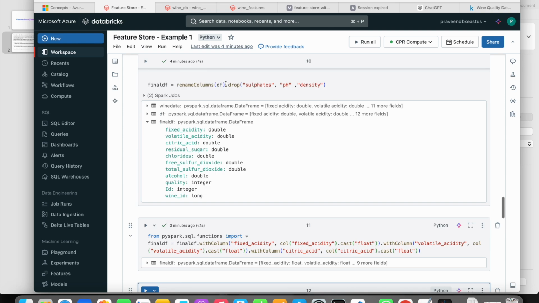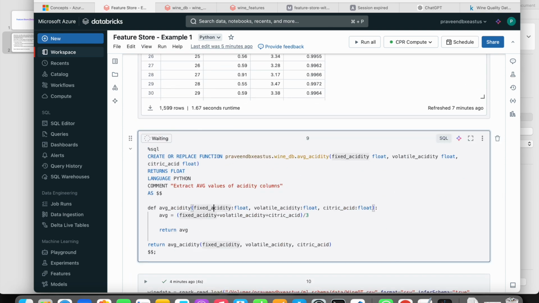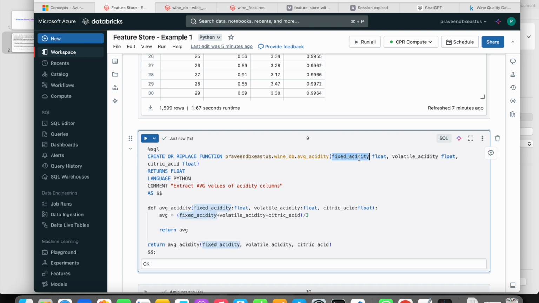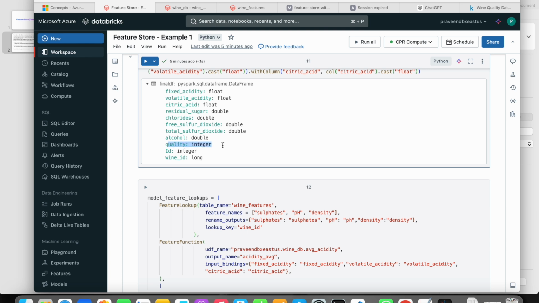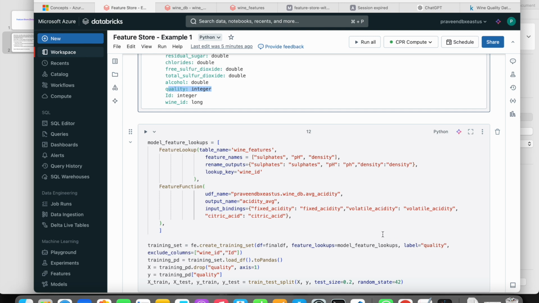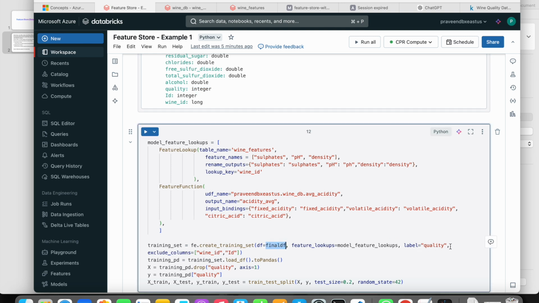If we come and see this method here, I didn't execute this method. If I execute this here, I just want fixed acidity to map to fixed acidity, volatile acidity to volatile acidity, and citric acid to citric acid. If I have some other column names and want to map them, we can do that as well. To map the column names of our data frame to the arguments in the function, we need this input binding argument. Then we are saying there is a label called quality, which is my label in our source data set, I mean in this final DF. Also there is one more argument, exclude columns. If you don't want any columns in your training data set, you can mention them here.